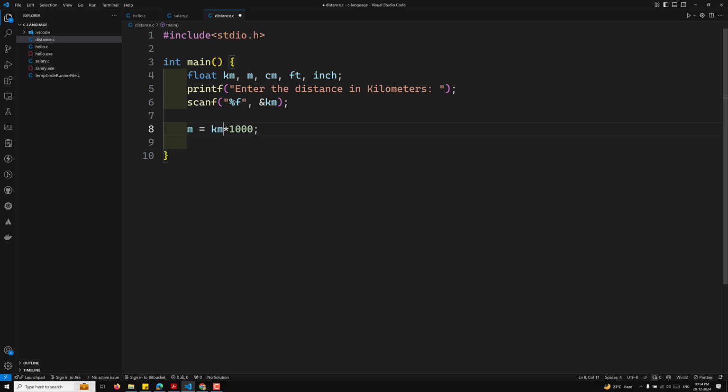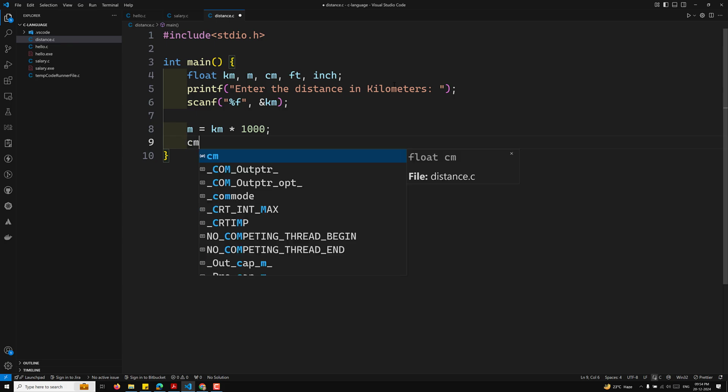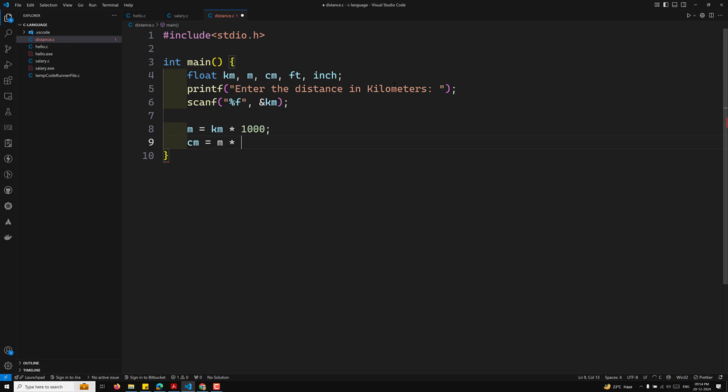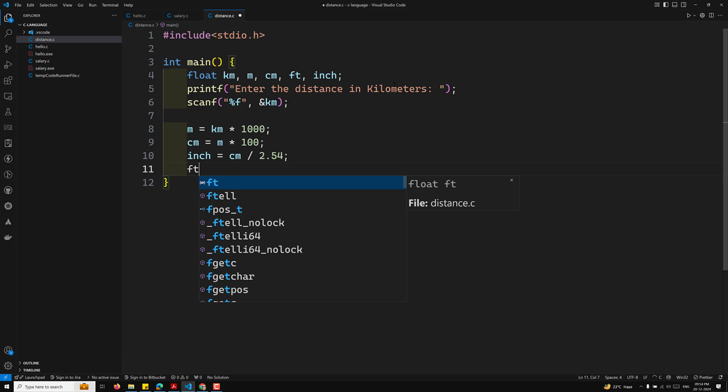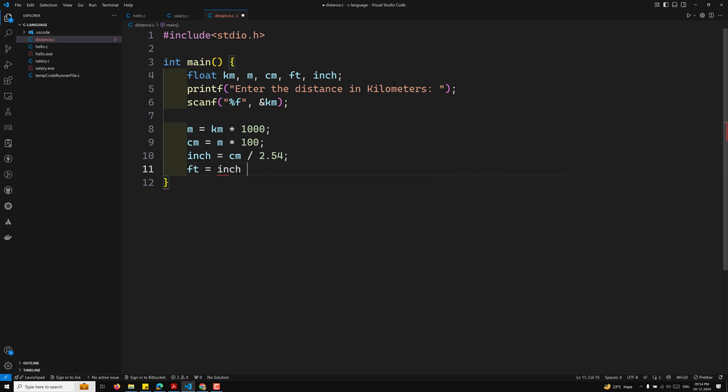So now meters, we know about this one. Now here we need to get the centimeters. Centimeters is equal to meter into 100, and next one is inches. So inch is equal to the centimeter divided by 2.54, then we will be able to get the inches. Now next one which we want to do is feet. Feet is equal to inch divided by 12. So these are the formulas. So we got all the things. Now we need to print the details.